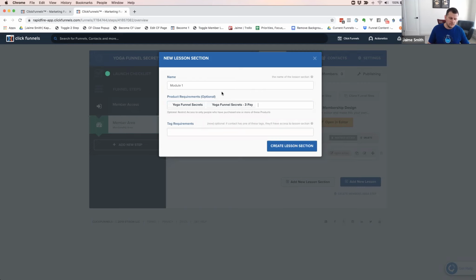And that means if somebody's bought one of these products or the other product, then they'll get access to this lesson section. This is an or statement. So it's this or this or this or this on down the list. It's not an and. They don't have to have bought both. They have to buy one or the other.